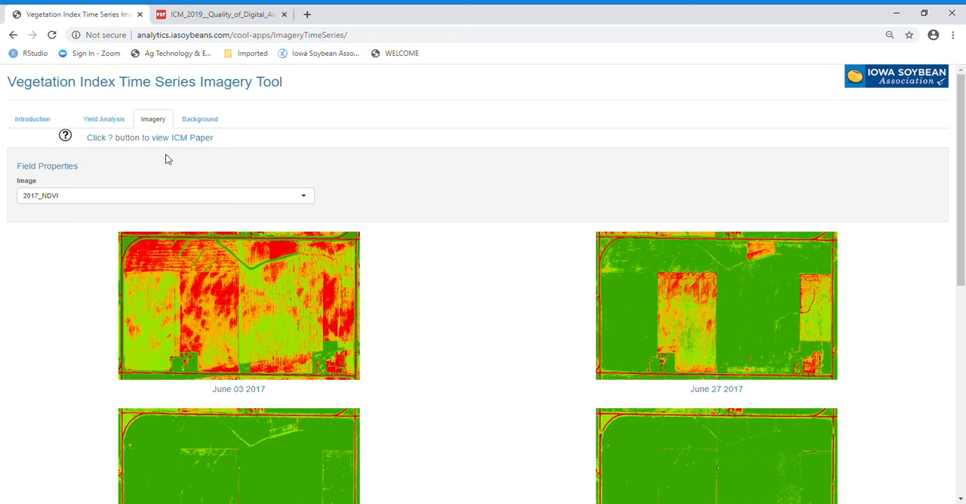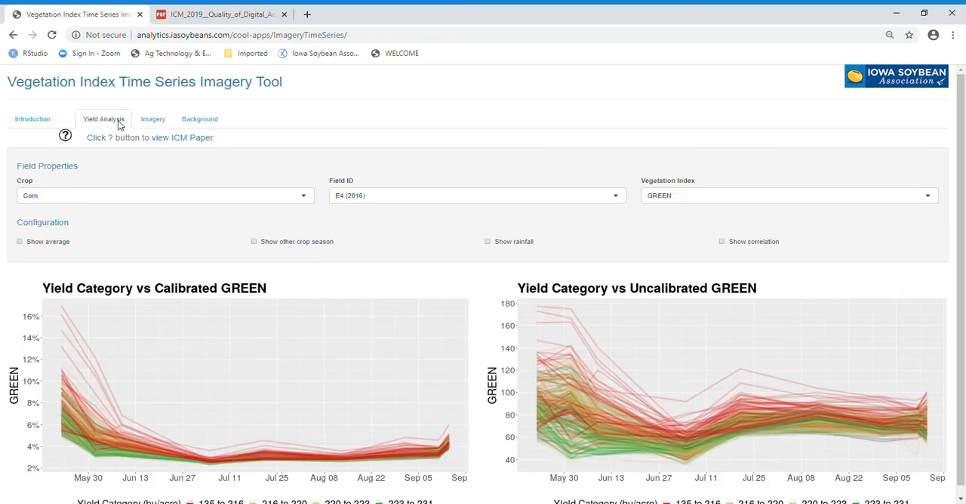Finally, let's take a look at the yield analysis. Vegetation indices require calibrated imagery to calculate. So only red, green, and near-infrared have both. Each line in these graphs corresponds to a grid cell in the maps that you saw in the background. The color of the line is the same as of its corresponding grid square.